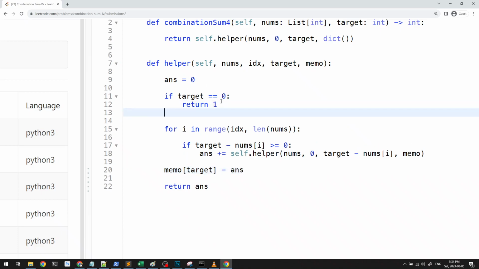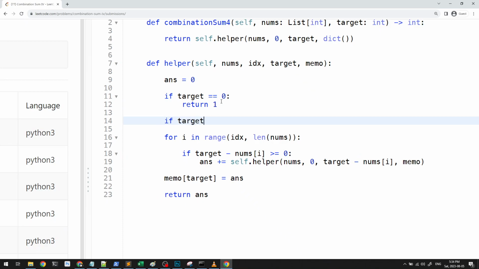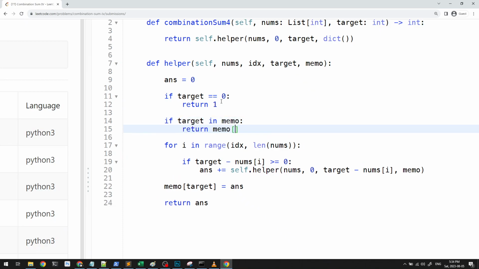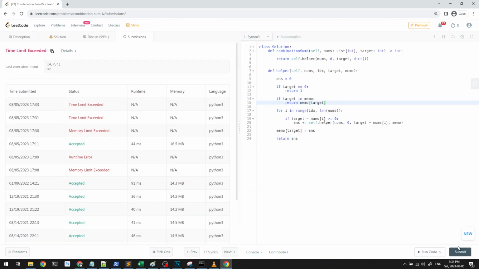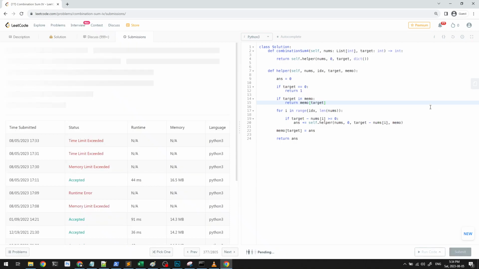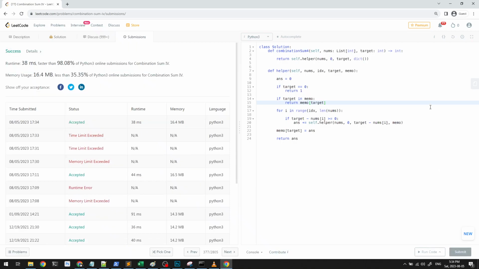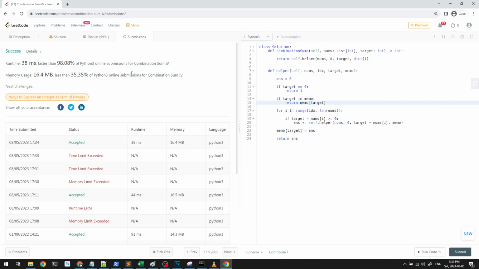And then I can actually just check if target in memo, then I return memo at target. And so that's my memoization approach. So let's go ahead and see if this works. This should drastically speed up our recursive algorithm. And you can see it does. So we're actually pretty fast right now.